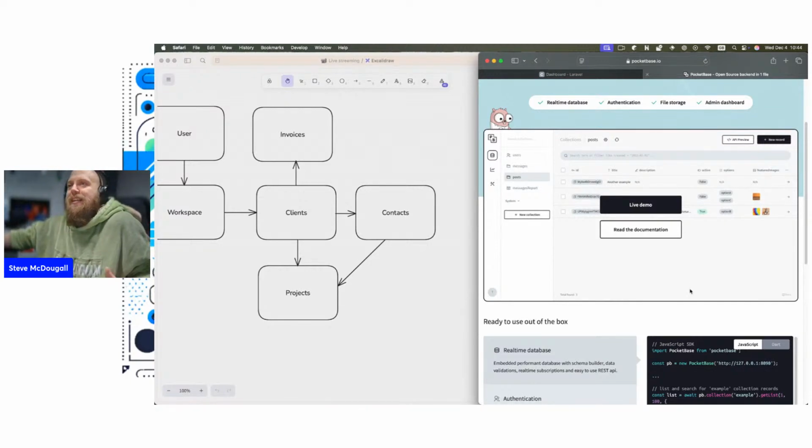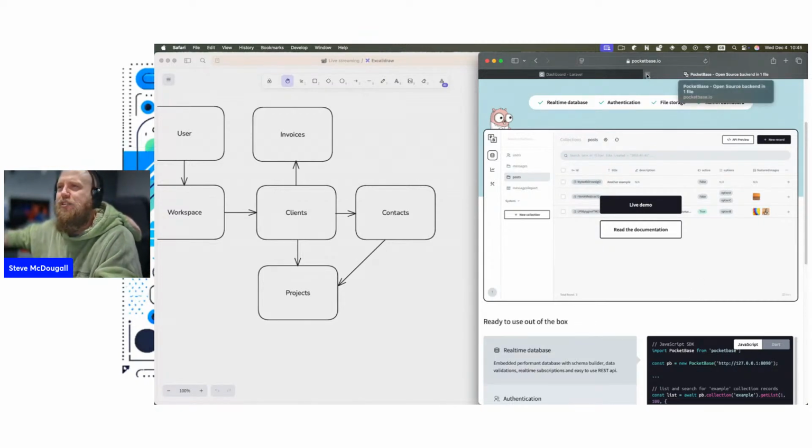It's like Supabase, it's like Appwrite, but it's just a single executable, and it's amazing. It is so fun to work with. It's got authentication, real-time database, file storage, an admin dashboard, and this funky little gopher. Look at those eyes go. How cool is that? I want to figure out how to do that.